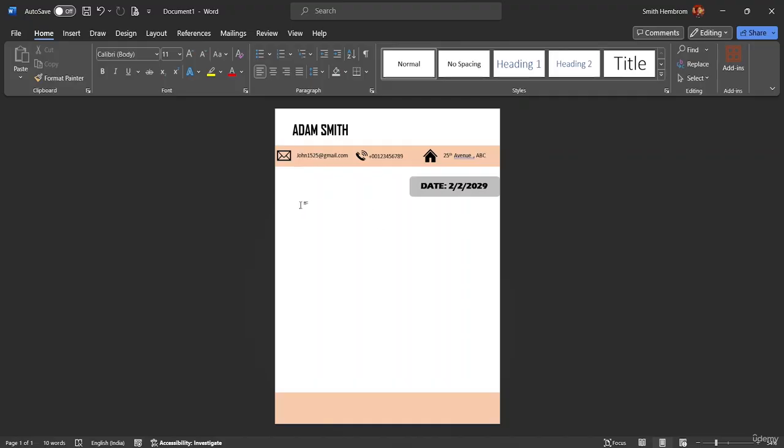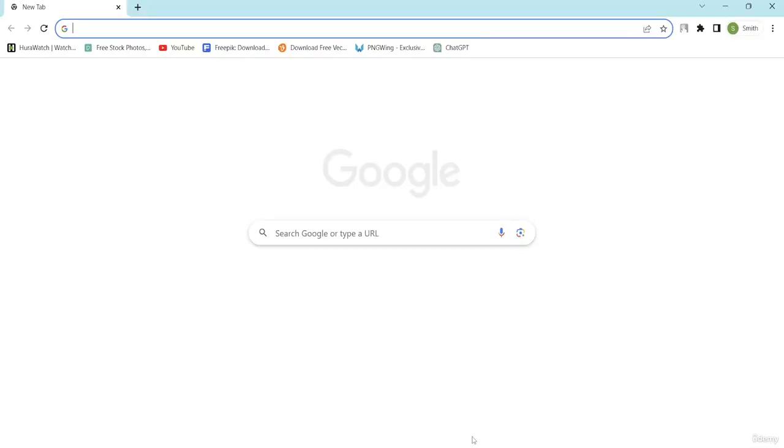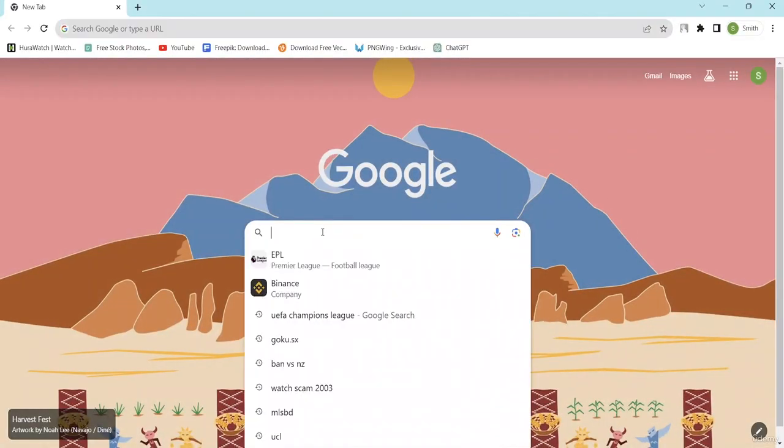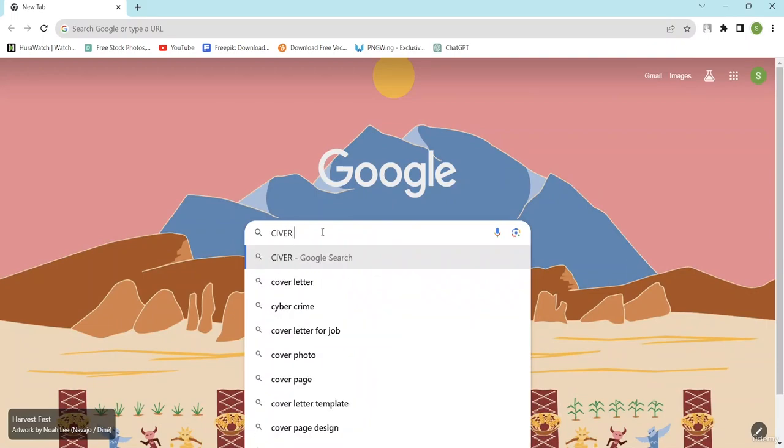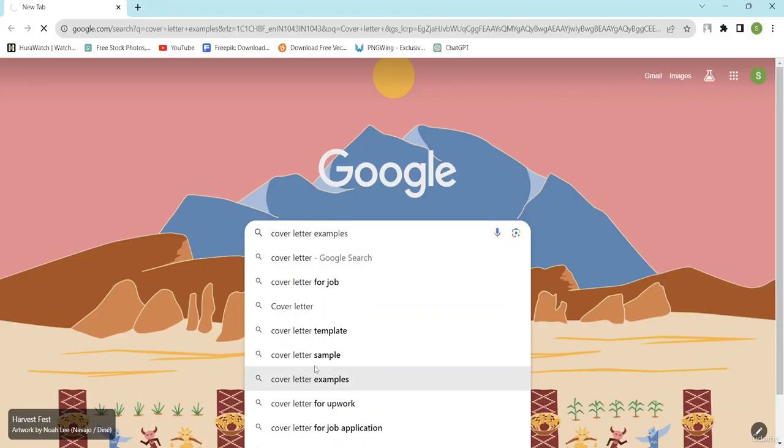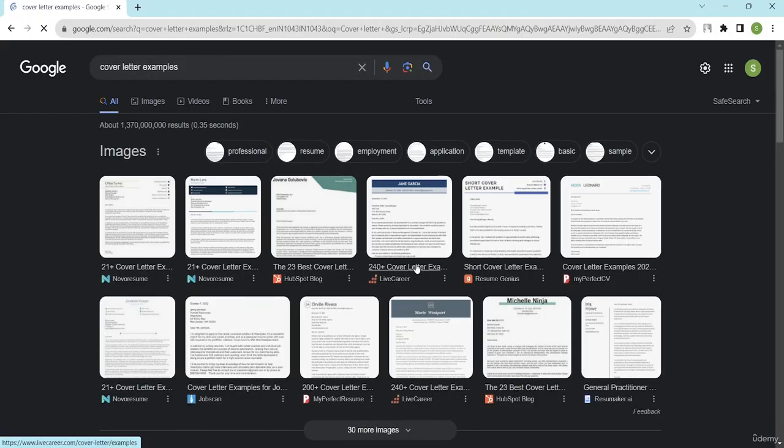Now once you want to write down the letter, you will be able to write it from here. From here, let me come over onto the file option. Otherwise, let's see some of the examples over here. Let's write cover letter examples, and let's see cover letter examples from here.